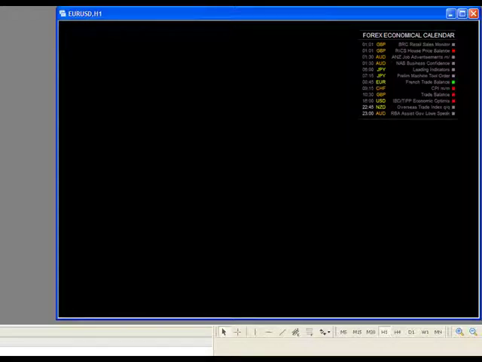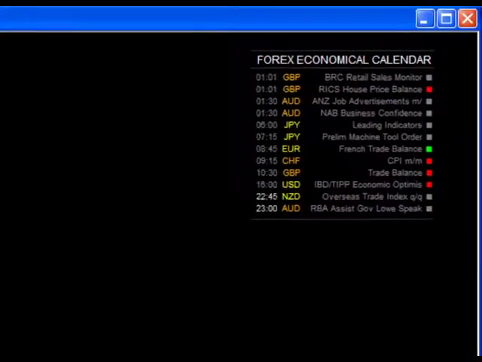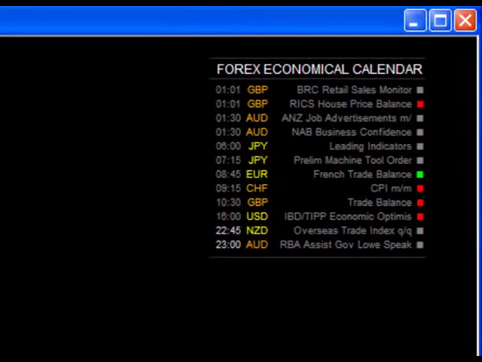In this particular video, I want to show you the Forex Economical Calendar Indicator, which is a rather nifty indicator that plots, or basically prints, the different news announcements scheduled for this day. You simply drag it from your MetaTrader platform into any chart.